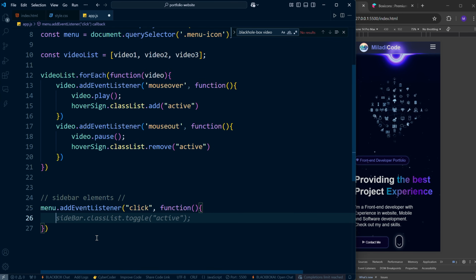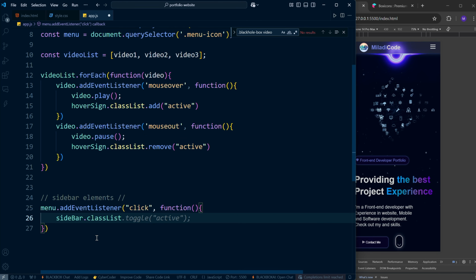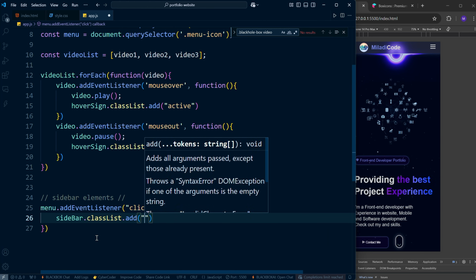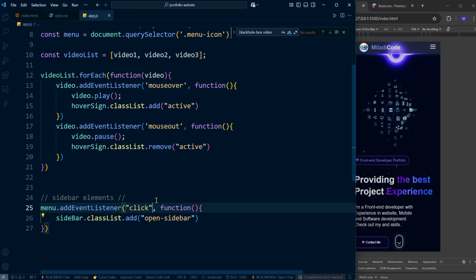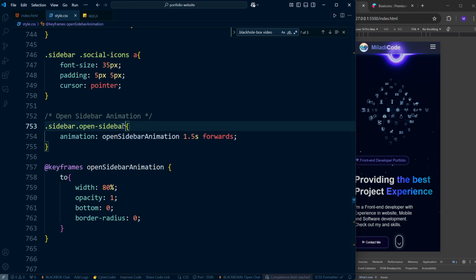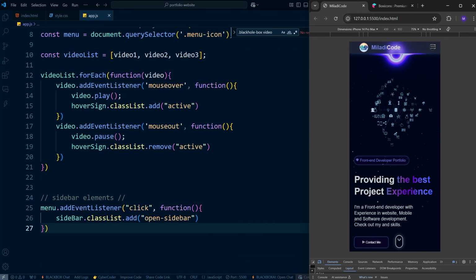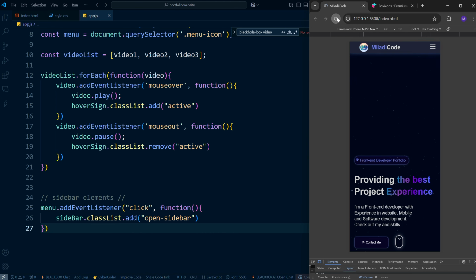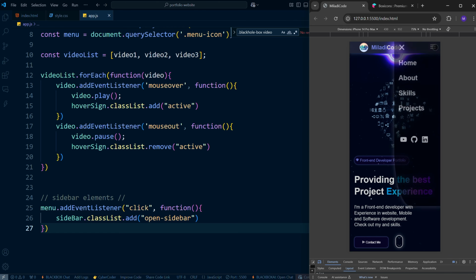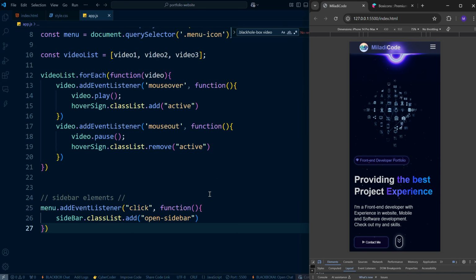Inside this function, we use the classList method to add the open sidebar class to the sidebar. It's important to ensure that the correct class name is used. Once this is set up, clicking the menu icon will trigger the sidebar to open with a smooth animation. However, we also need to allow users to close the sidebar when they click the close icon, so we must handle that interaction as well.